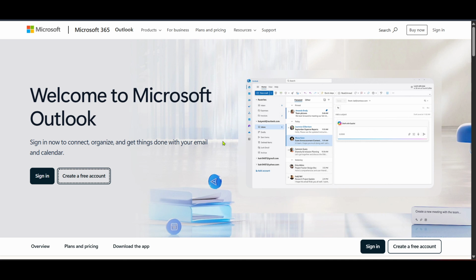First, let's get started by opening your preferred web browser. It could be Chrome, Firefox, Safari, or whichever you are most comfortable with. Navigate to the Microsoft Outlook website by typing Outlook Login Microsoft 365 into the search bar, or simply go directly to the Microsoft Outlook login page. You'll know you're in the right place when you see the familiar Outlook sign-in page.